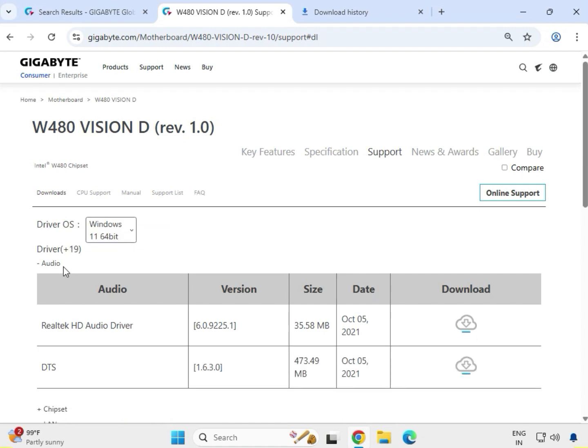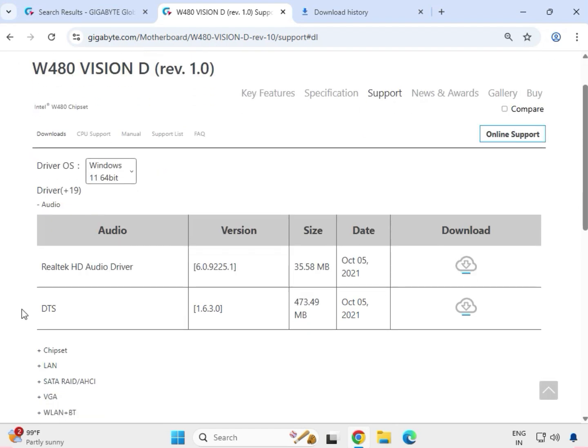So first, guys, download the drivers one by one. After that I will show you how to install. So the Realtek HD audio driver. This is the icon to download. You can click the download icon and it will start downloading. You can see it start here.